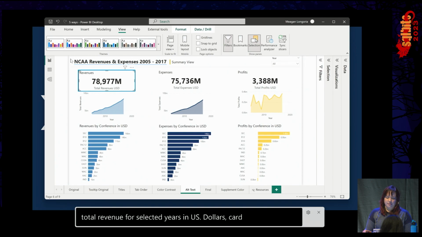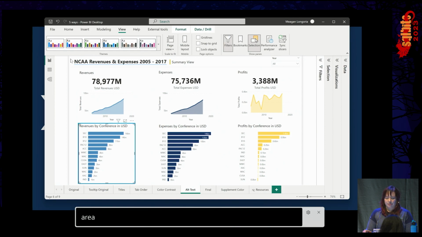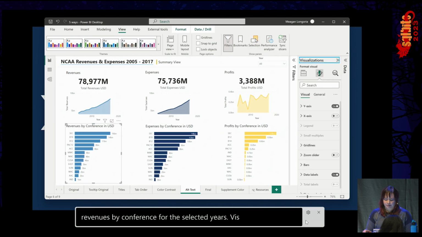Card. Line chart showing revenues by year from 2005 to 2017. Stacked area. Revenues by conference in USD. Bar chart showing total revenues by conference for the selected years. Visualizations. Button. Expanded. But we're getting extra information this time. All right, we're going to turn it off because she's very talkative.